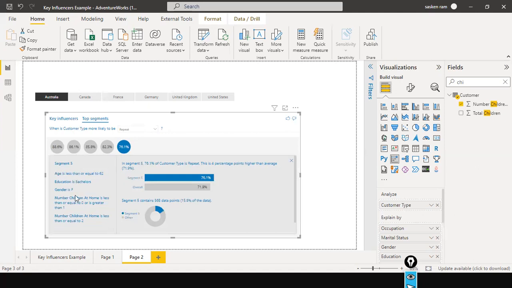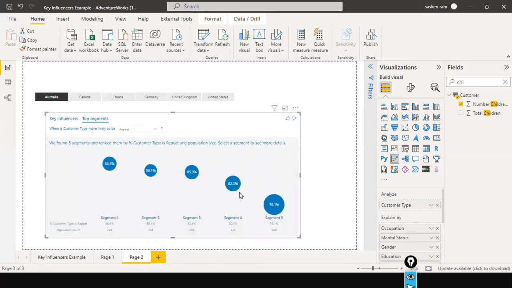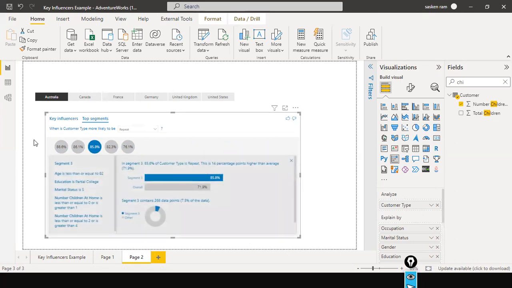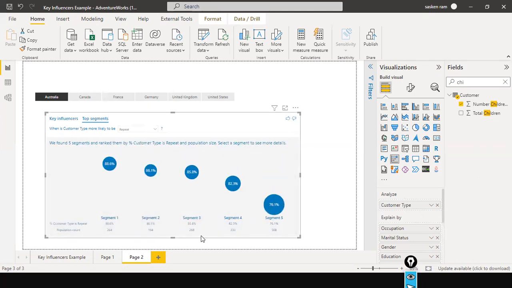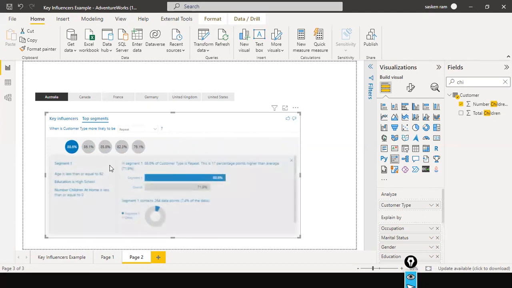Gender is female, age is less than or equal to 62, education is bachelor. So different segments it gives us. In each segment, you need to determine which segment you want to target. For example, here also 86%, but here the number of customers is 268, and here the chances are more. So obviously you will go by this one.